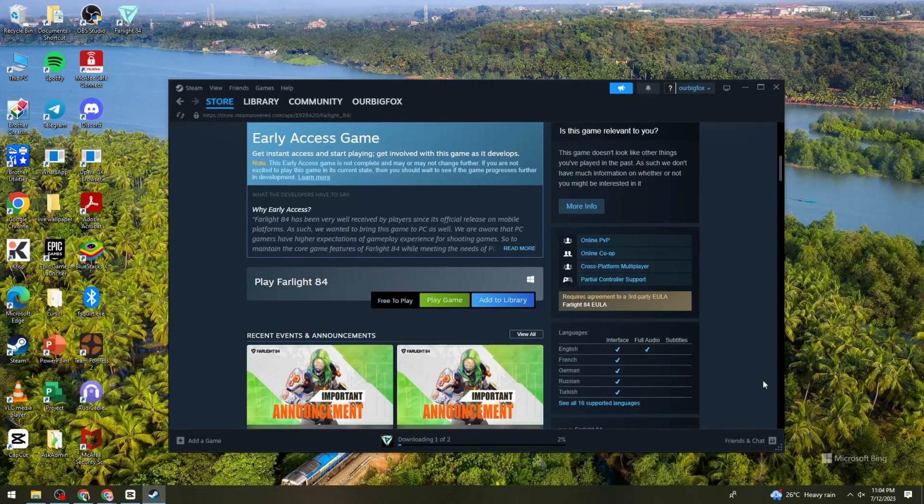After the installation is complete, you can launch Farlight 84 by locating its shortcut on your desktop or finding it in the Start menu. You can also find it here on your Steam account. Double-click on the game icon to start playing.